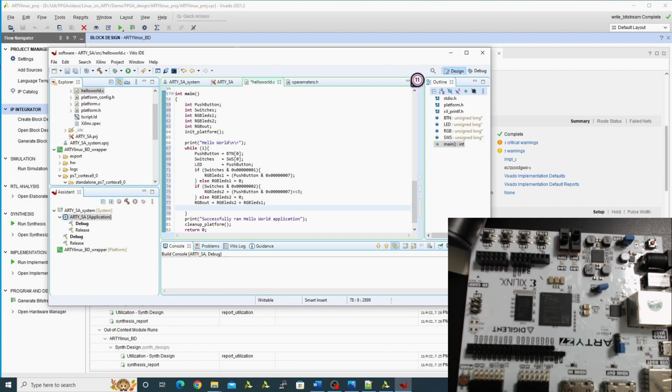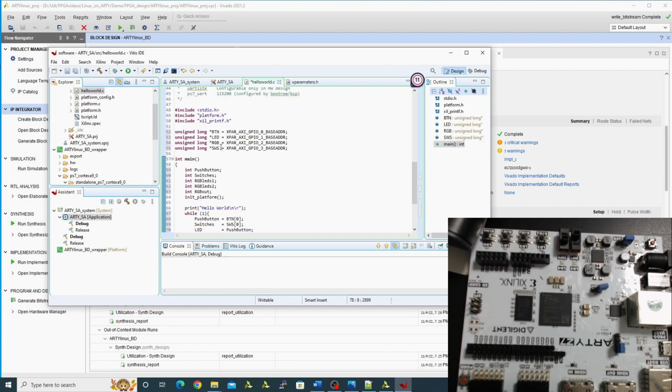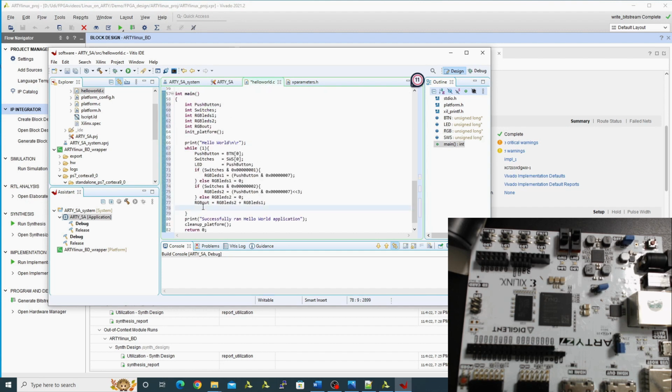So we can check it in debug, and we'll place them in the RGB register. That's it. That's the software. And now for the board.